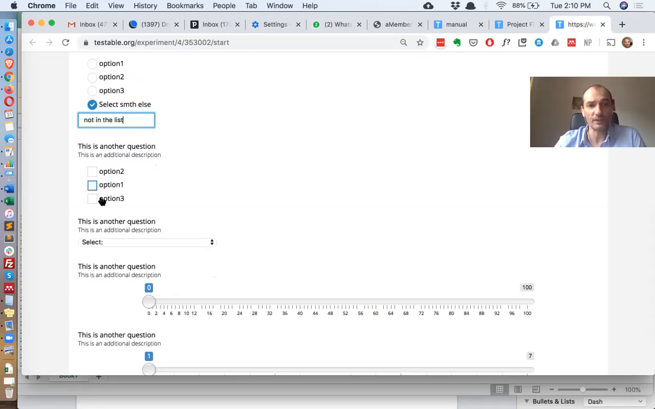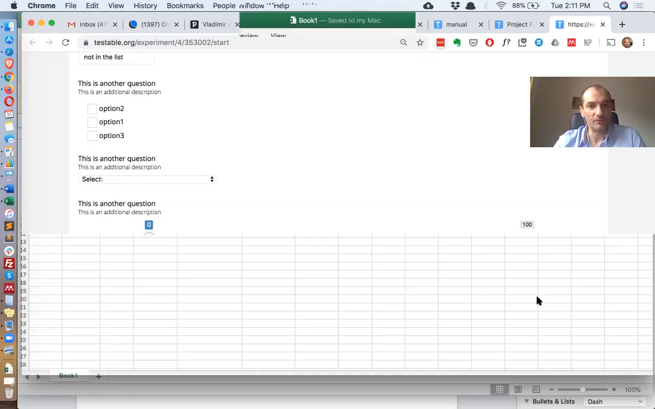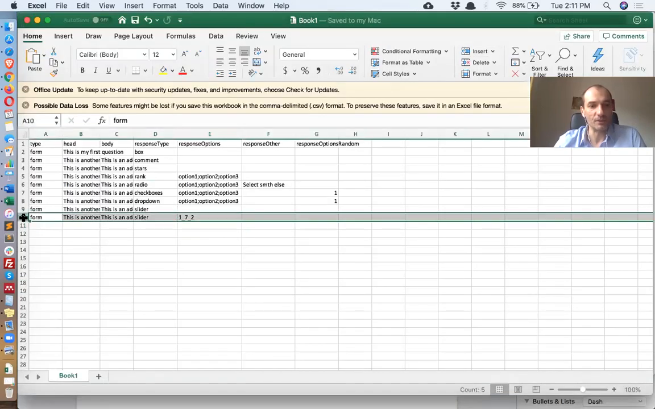So that's the purpose of the response other box, okay? Then for the checkboxes, we selected the order to be randomized, and you see that they are in a random order here, as well as here, a different random order for the options in the drop-down menu. And for the slider, we had a slider from 1 to 7 in steps of 2. So if I move it, you'll see it go to 3, 5, and then 7. Okay, pretty much straightforward.